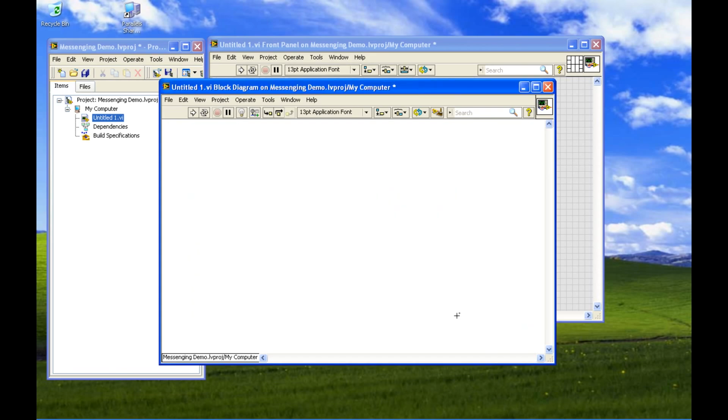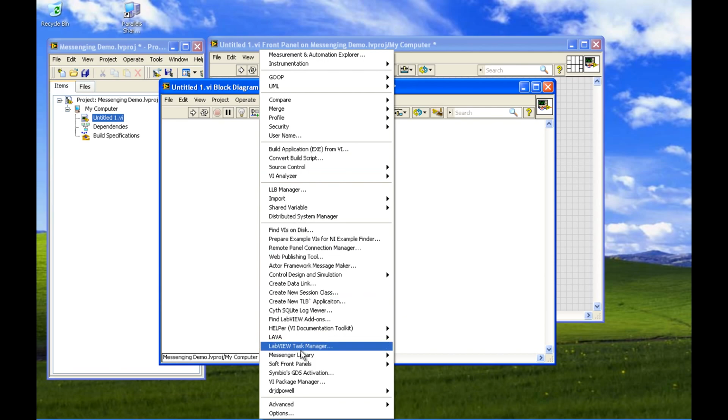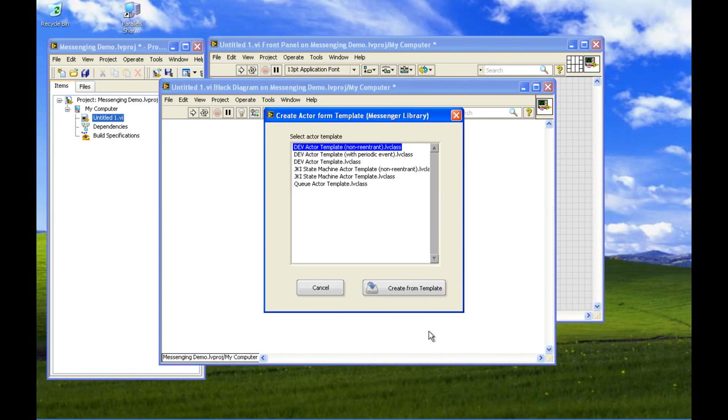So the first thing is, say I'm starting a project and I want to interface with hardware. I want to have asynchronous processes going on, one for each piece of hardware. So to make that, rather than starting with a blank diagram, I want to start with a template. To do that, installed with Messenger Library, under Messenger Library, there are two options: Actor Manager, which we'll go through later, and Create Actor from Template. This gives a list of possible templates to use. The DEV one is the one I actually use.